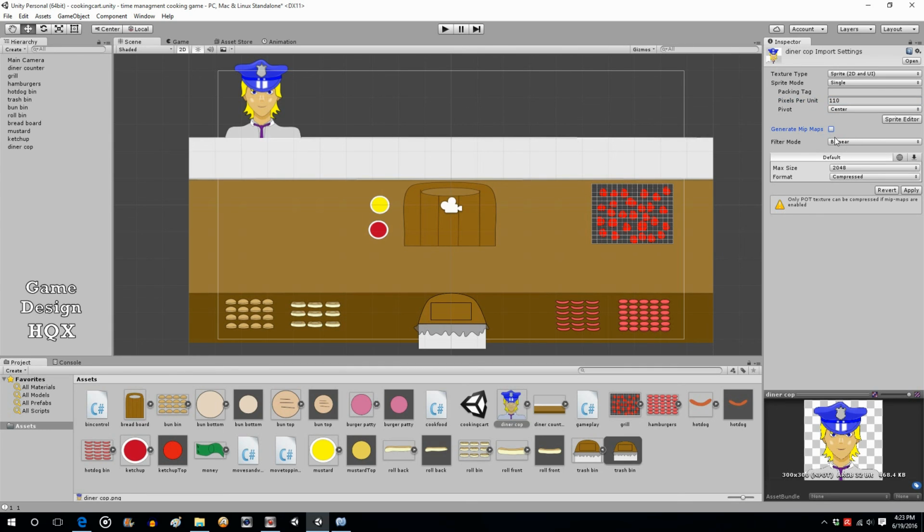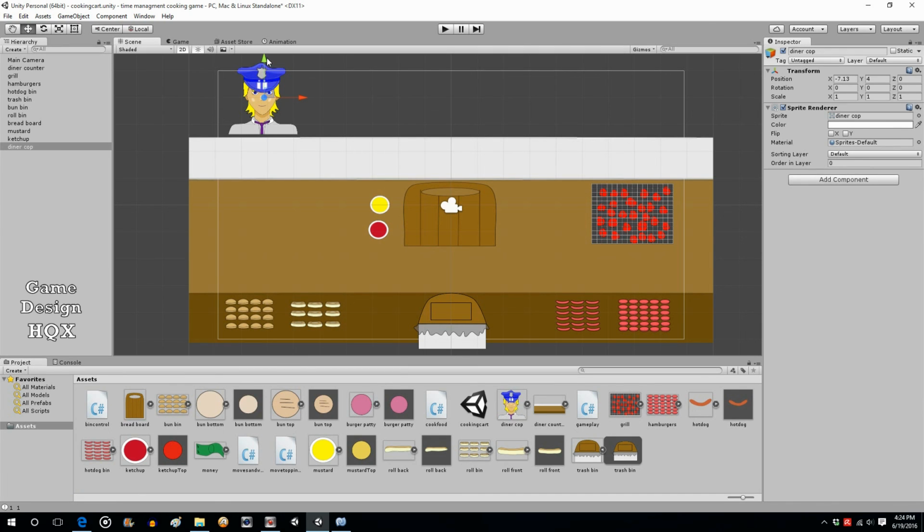We'll get rid of generate mip maps because it won't compress it if we don't do that. And we'll just shrink. This really doesn't do much. Basically, you're just saying what is the nearest size to this resolution. As you can see, it's 300 by 300. So the next one would be too small, and it would make it pixelated. So we'll apply that, and as you can see, it got a little bit smaller. So we'll move her down a little bit. And that's it. We won't mess around with that anymore.